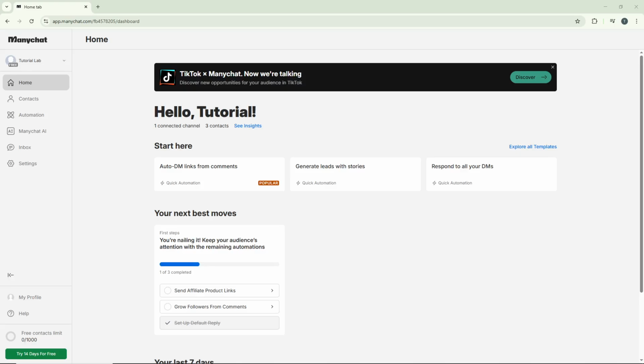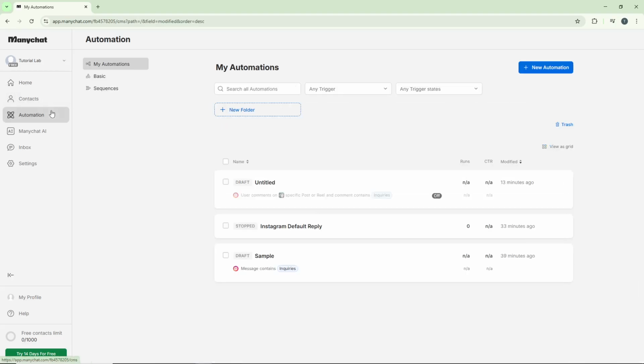First, you'll need to open your Manychat website. Once you're logged in and on the main dashboard, direct your attention to the left side of the screen where you'll find the navigation menu. Here, click on Automation. This section is where all the magic happens, allowing you to set up automated responses and workflows that save you time while keeping your audience engaged.